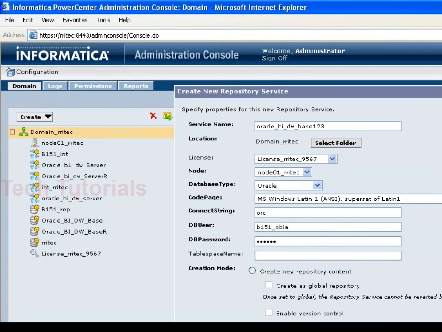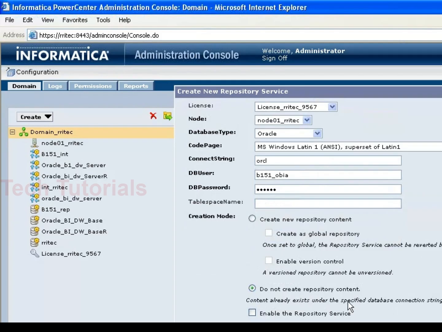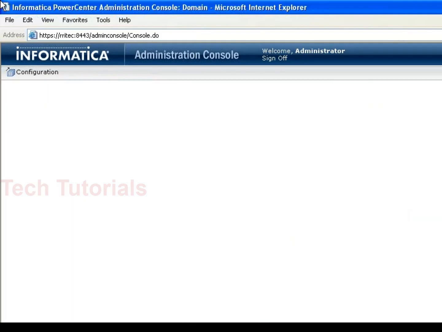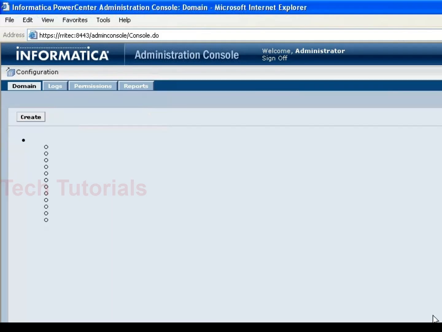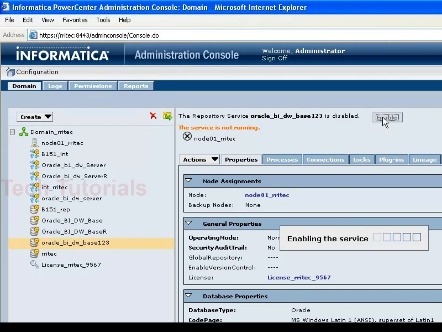Now here I have the option create new repository content. In place of that one, I need to use what, sir? Don't create repository content. Then click on create. Whenever it said it is created the repository service, but clearly it will tell you what is saying, sir? The service is not running. Okay, why? Because it is disabled. So click on enable.